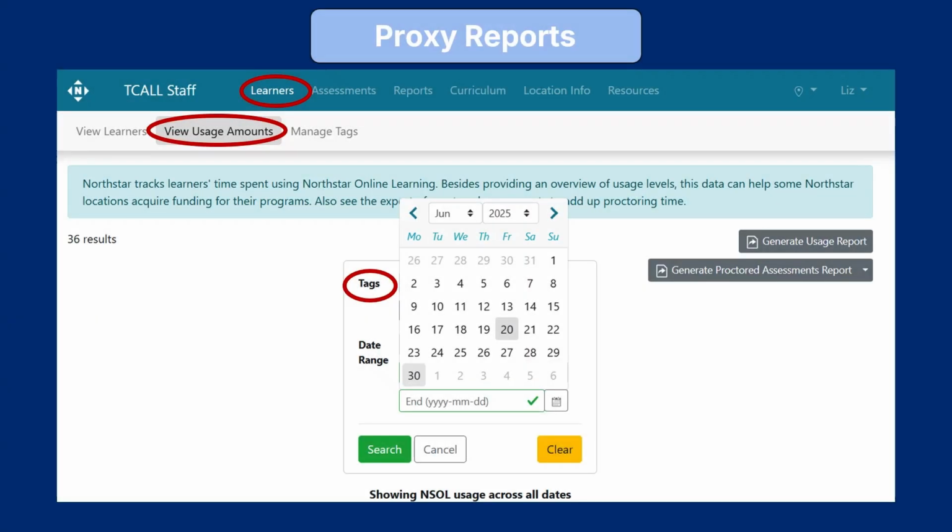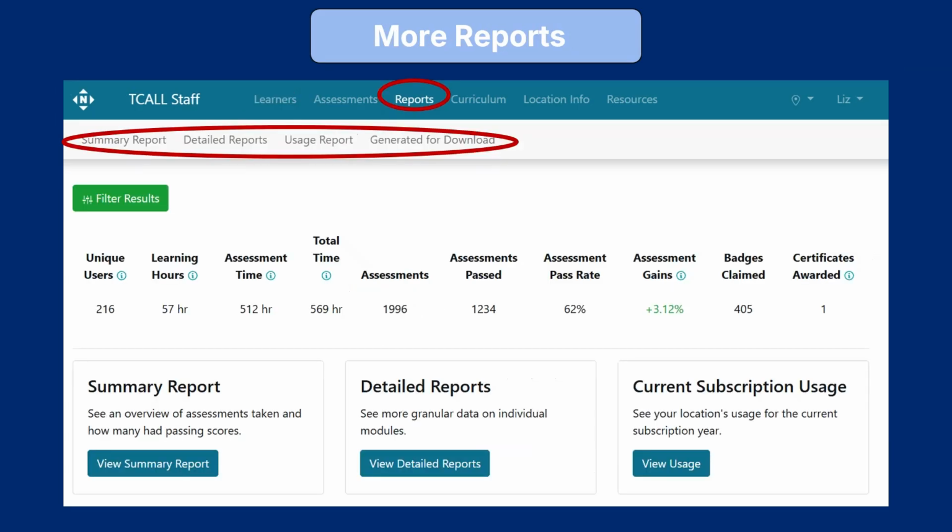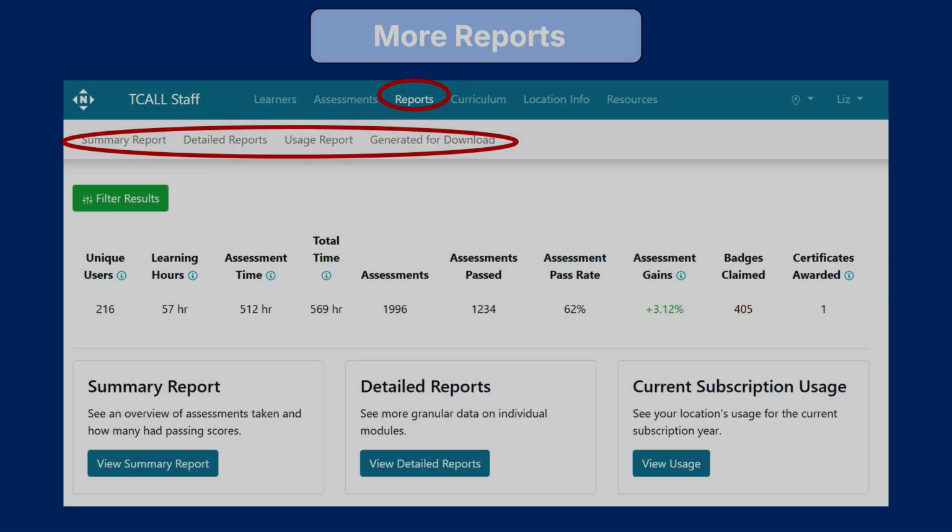Proxy reports are easily pulled under the Learner tab, then go to View Usage Amounts. Notice you can sort by tag to ensure easy transfer into the database like Teams or Rise. On the teacher side, inside of the admin portal, you can find reporting tools for instructors and administrators alike to help track progress. Each of these tools offer useful information on students, even whole group performance.